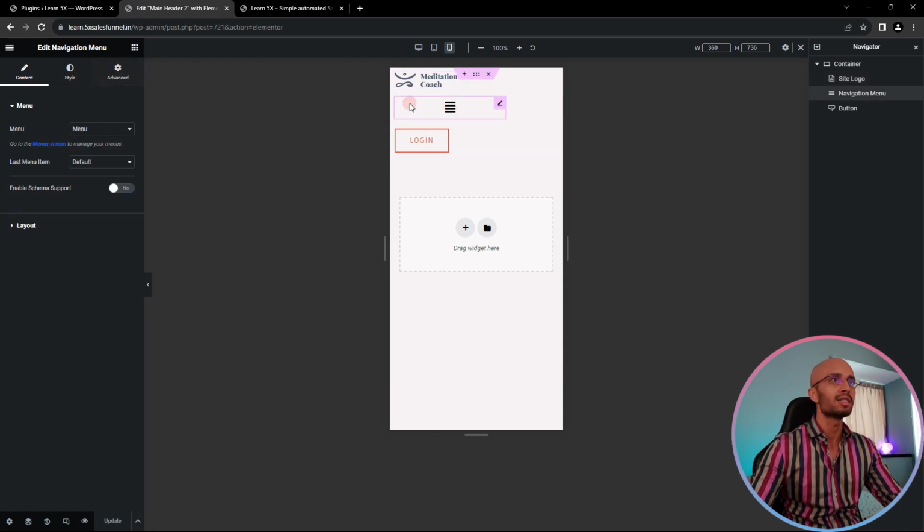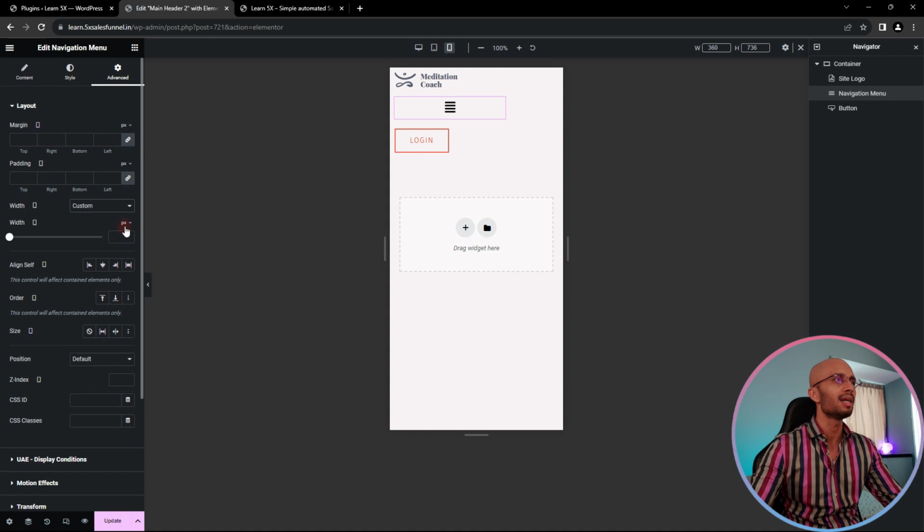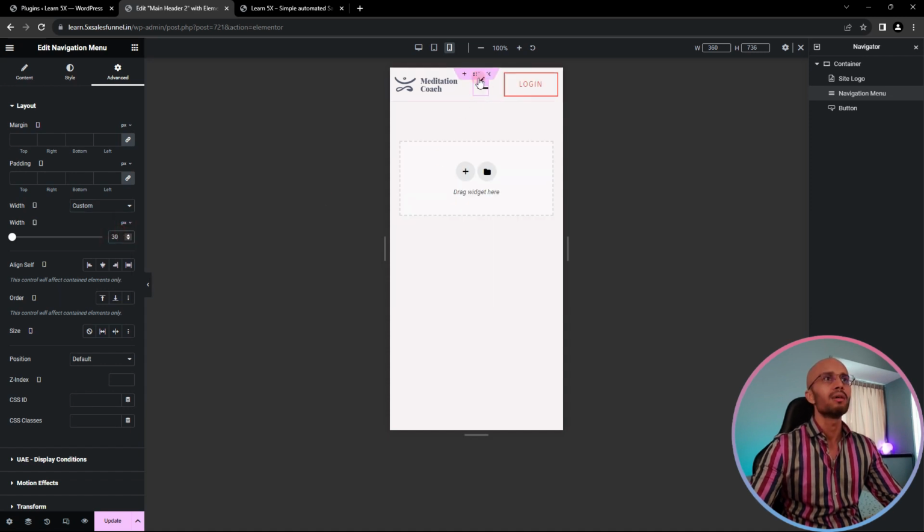So what I want to do is click on that icon, go to the advanced tab, and under the width, instead of having a default, I'm going to make it custom, and I'm going to say make it only 30 pixels wide. So now that hamburger icon became small, which allows the login button to come and be placed side by side. Okay, so that is what you do.